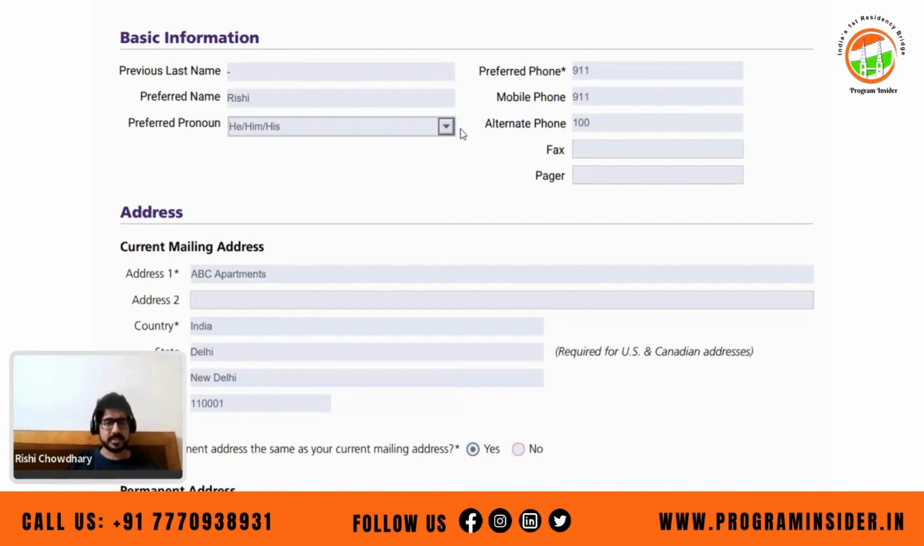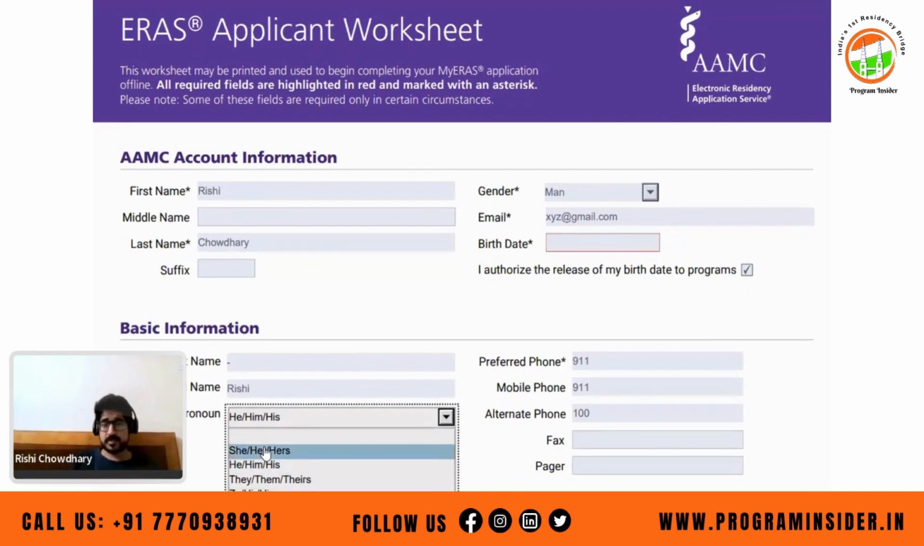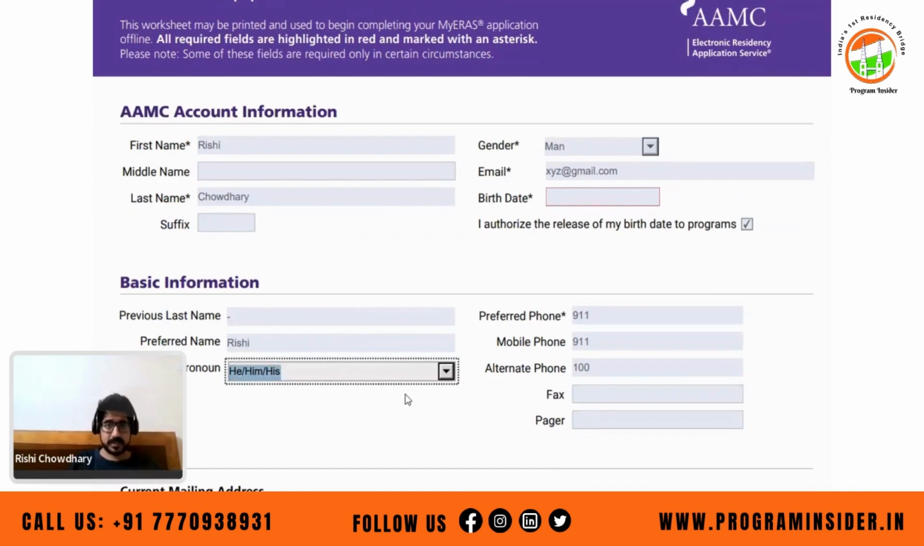And this is something which ERAS started last year to create an inclusive kind of environment for everyone. They have given options for all kinds of pronouns. So based on what your pronouns are or what you prefer to be addressed with, you can choose whatever is there. Okay. This is an important step in inclusion. You might have heard a lot of things about LGBT rights and everything. So this is a part of it.